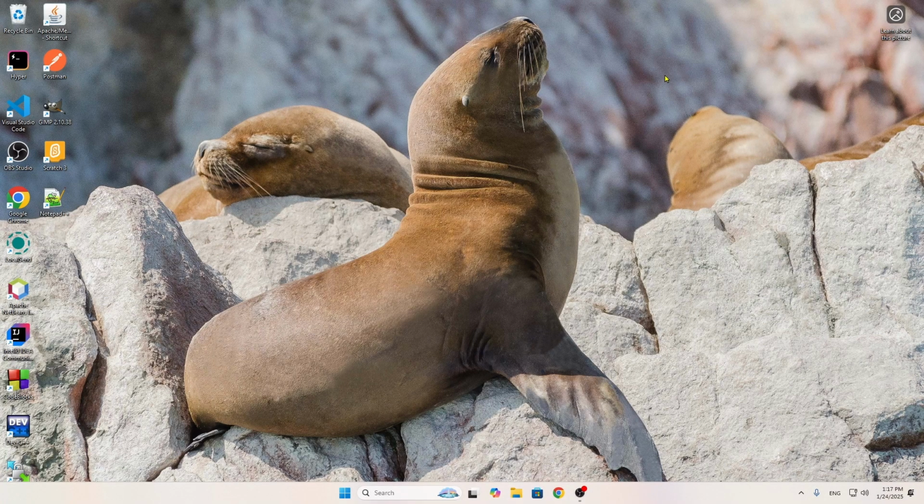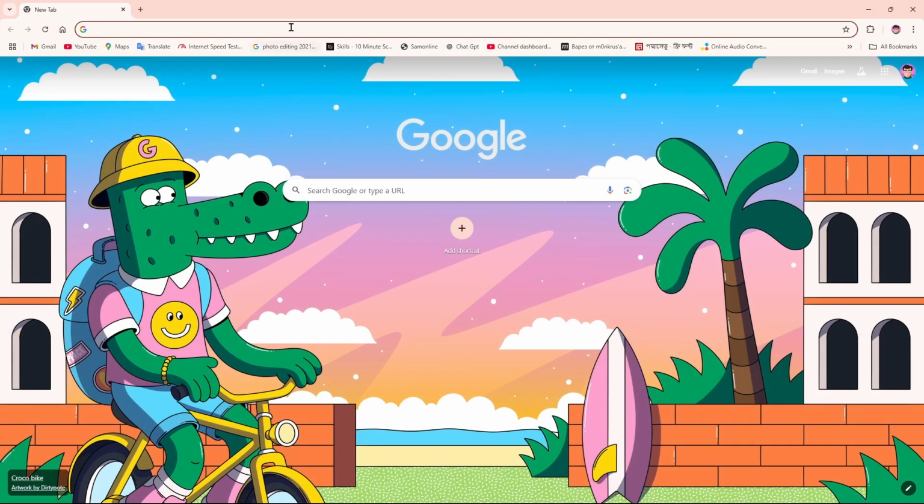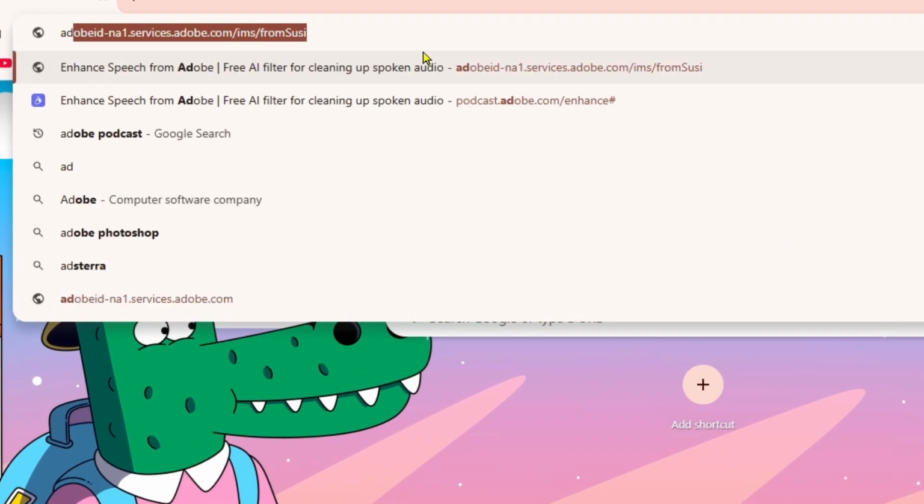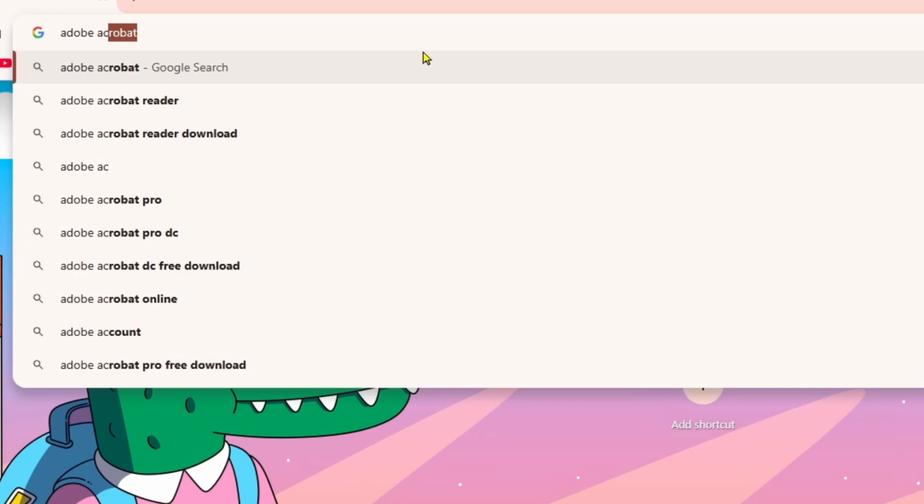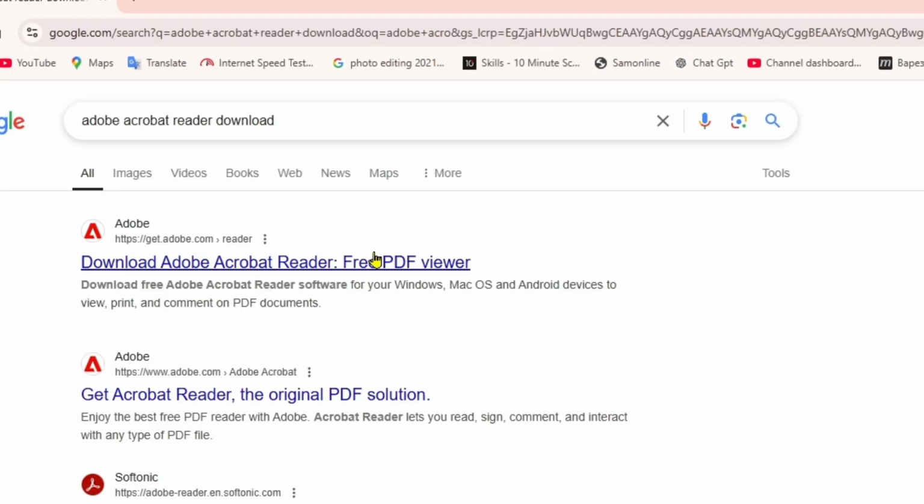Today I'm going to show you how you can download Adobe Acrobat into your computer in a very simple way. What you can do, just simply go to your Google Chrome browser and then search for Adobe Acrobat Reader download suggestion over here. If you click on that, then you'll get this website called Download Adobe Acrobat Reader Free PDF Viewer.